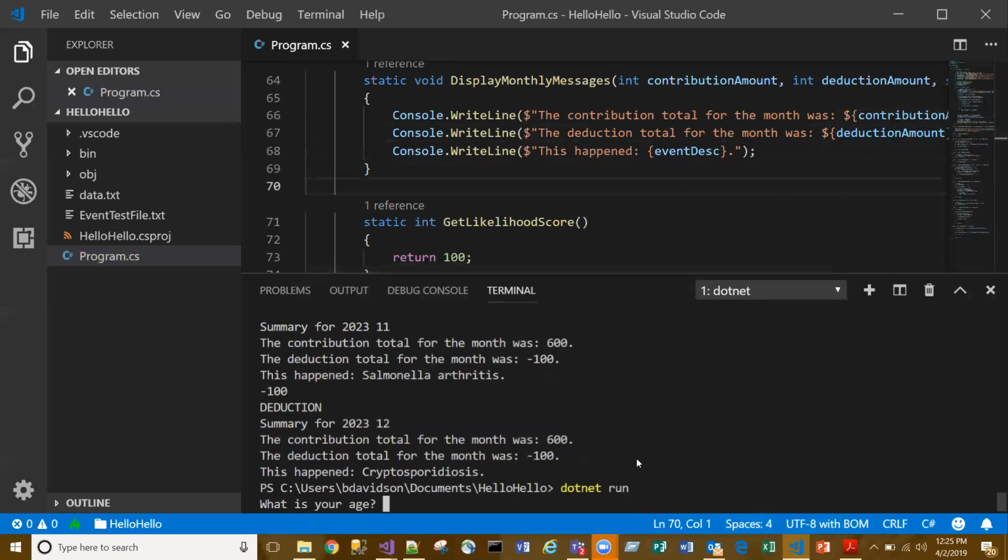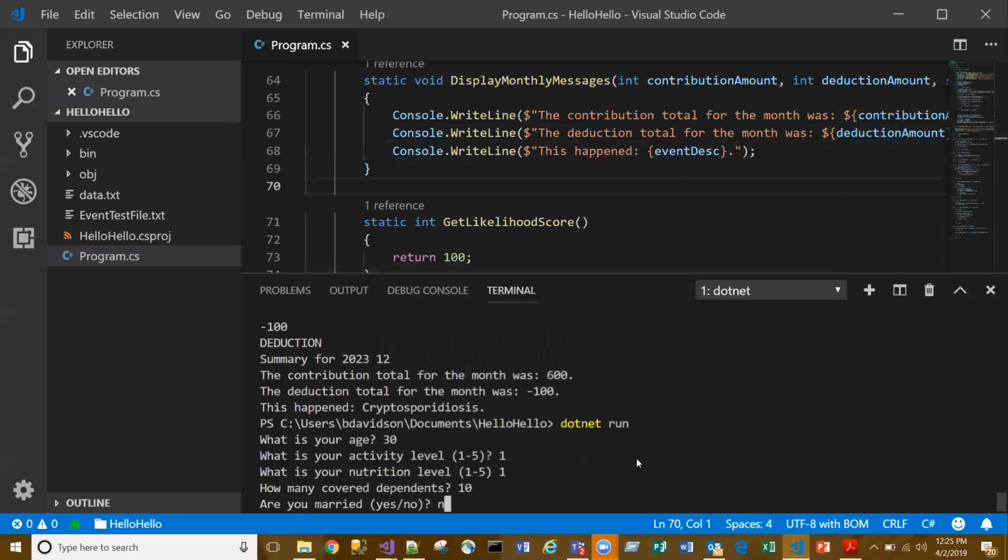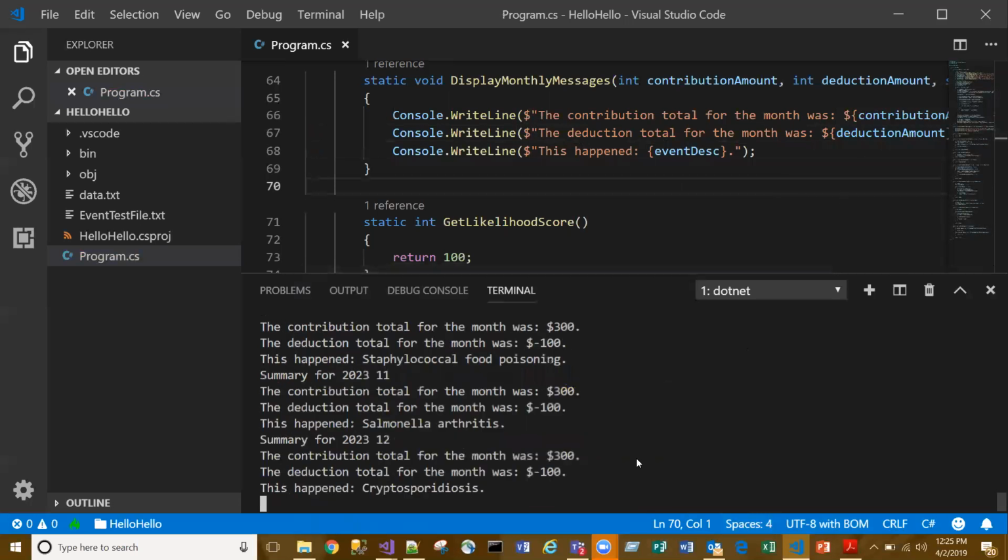Boy, am I tired of typing all these inputs. I could. Sure could.